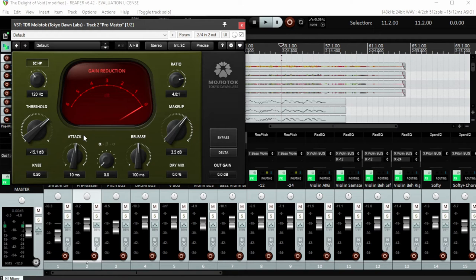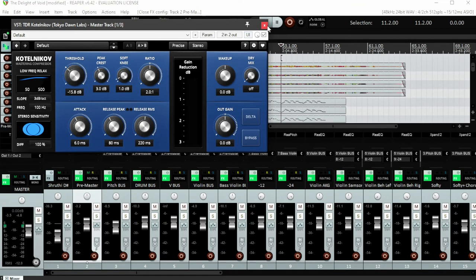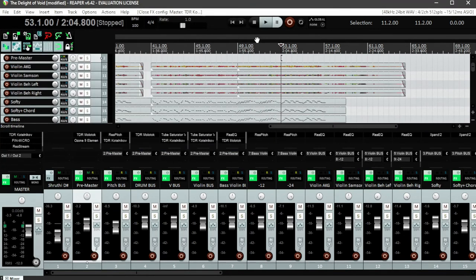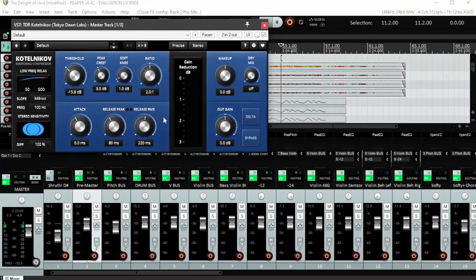It is also one of my favorite compressors. Both TDR Molot and Kotelnikov, which is here, both TDR plugins, they are free and they are very good compressors. But yeah, both are very different actually. This gives a good texture, and this gives more like a bright sound. I use this for masters, when you want clarity and volume. When you want brightness, basically, I use this one.